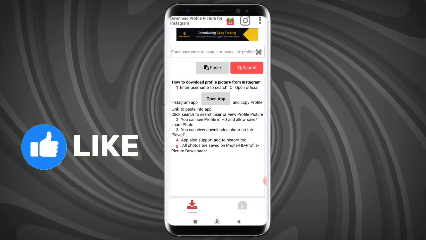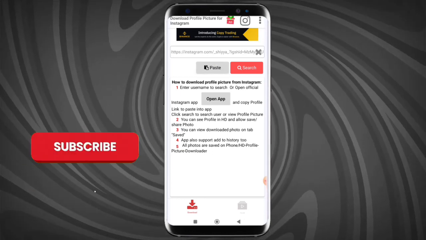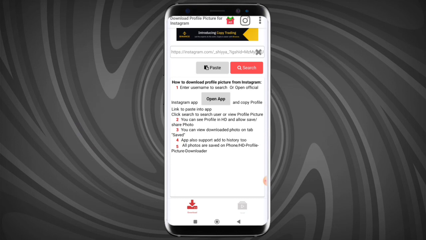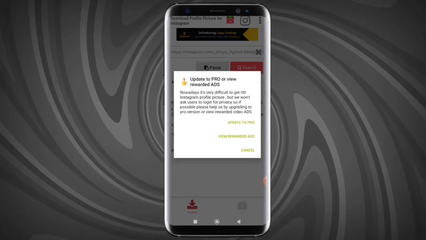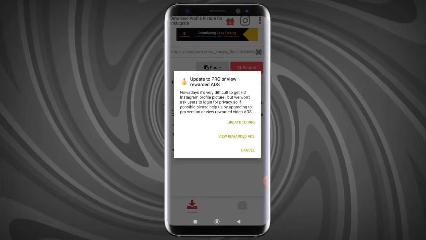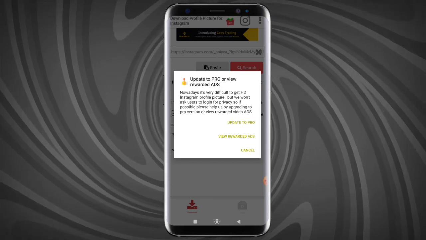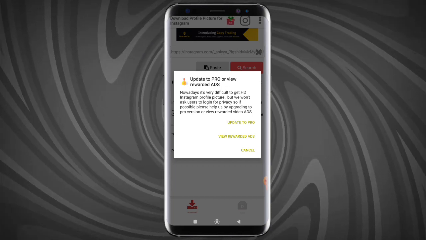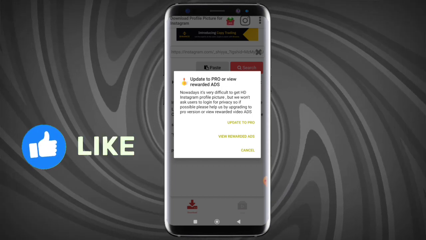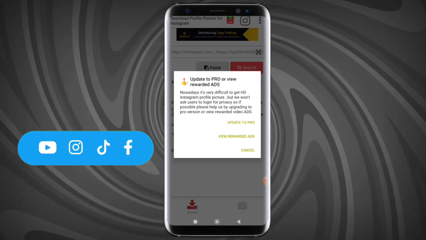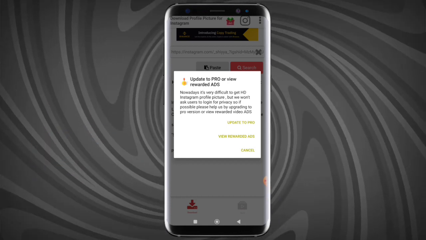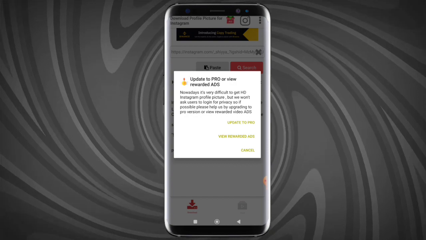Now click on paste. Your link will be pasted. Now click on search. So there are two options. First, update to pro, where you have to pay some money to download the profile picture without ads. But I will choose the second option. So I just have to watch 20-second ads. Then I can download it easily.